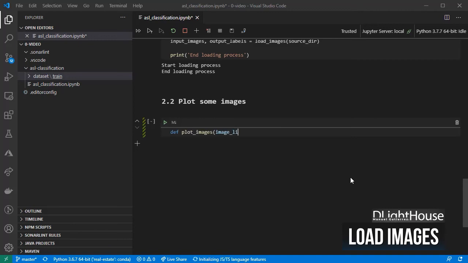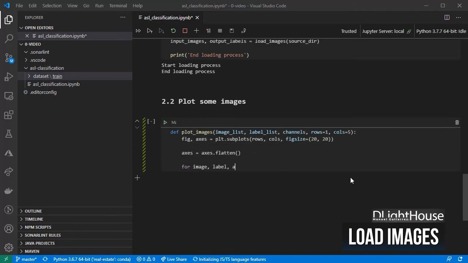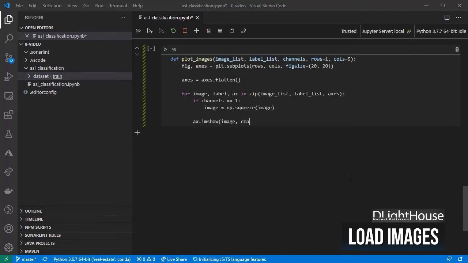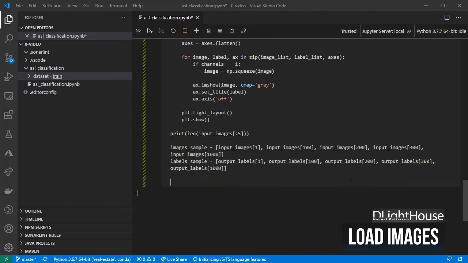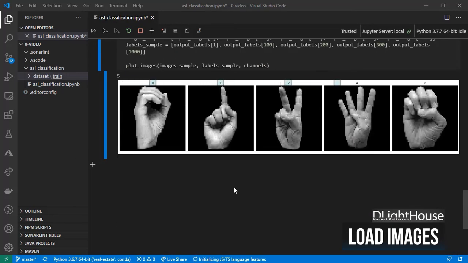Let's also create a function to plot the images in a row with their labels on top, and plot a little sample of images and their labels.